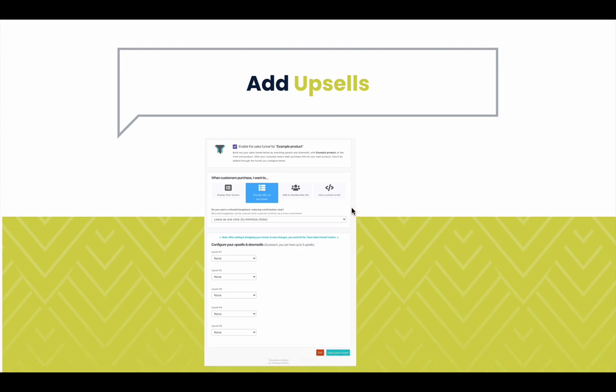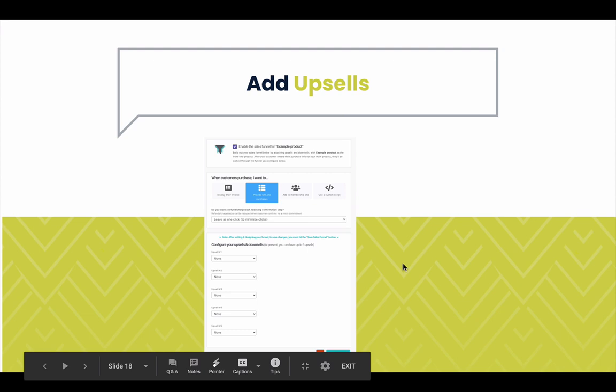And on this page, you simply have to tick this little box here at the top, enable the sales funnel for example product, as I called it. And then here you have two sections, the top section and the bottom section. And I want to show you both.